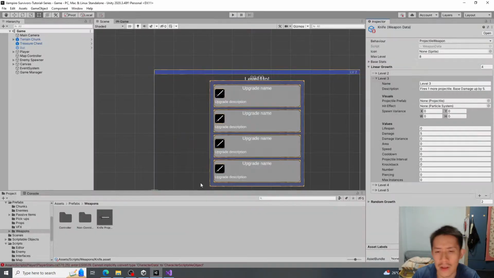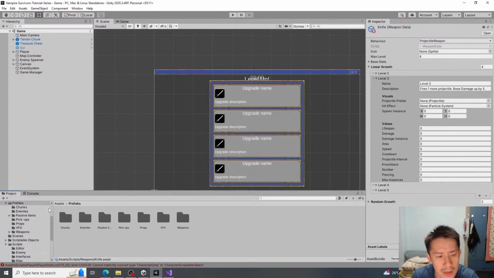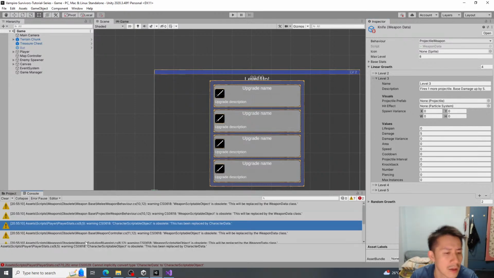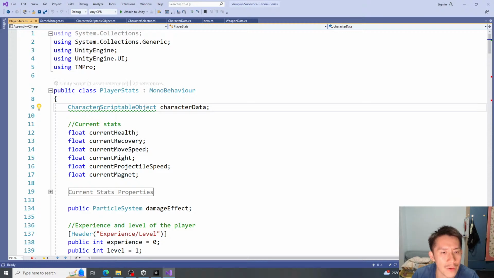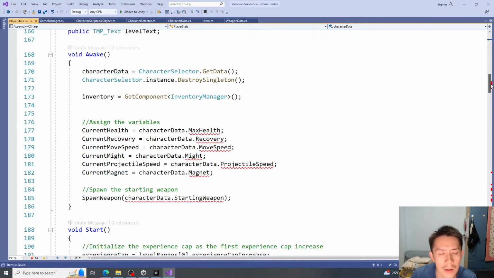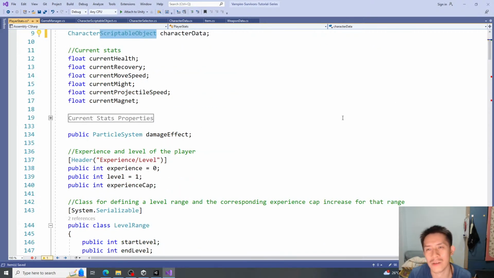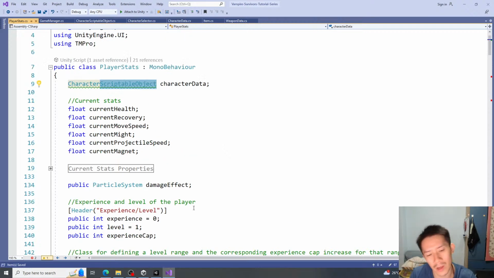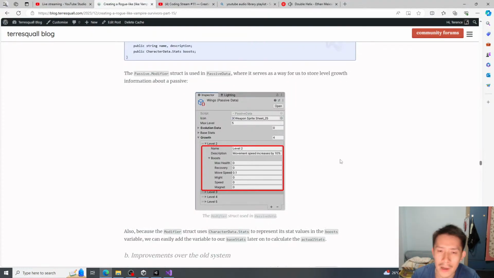Maybe I'll just fix the issue with the player stats over here, then I can show you what I mean. Let me just head in here and very quickly change this to character data. This should fix my errors with player stats, right? Okay, this doesn't fix the errors with the player stats. We have to come back to this later.